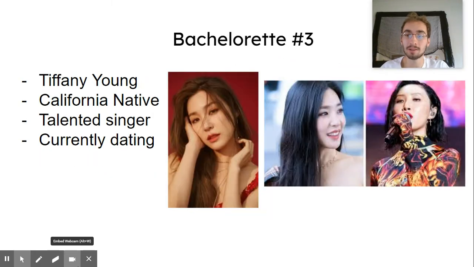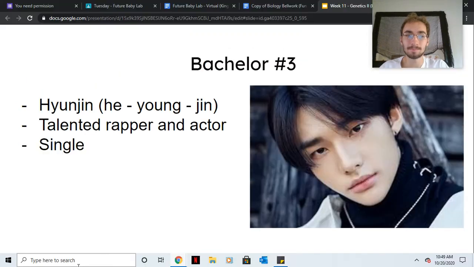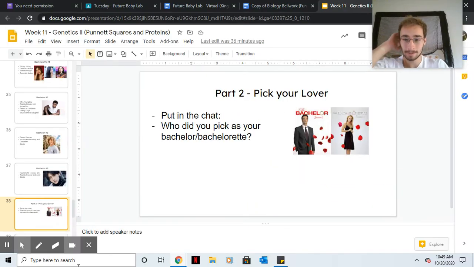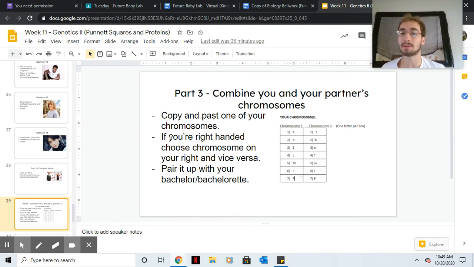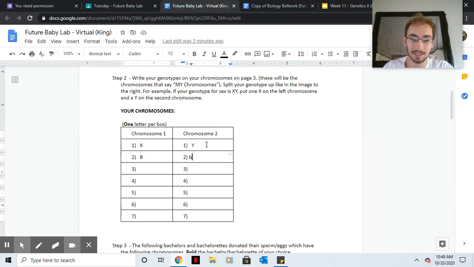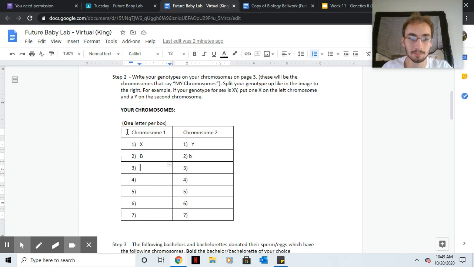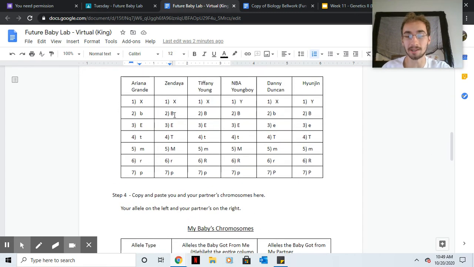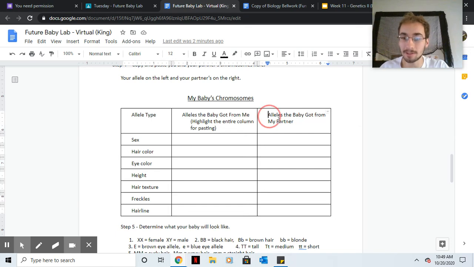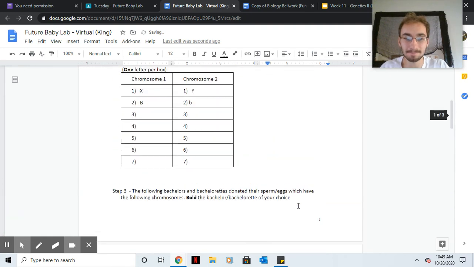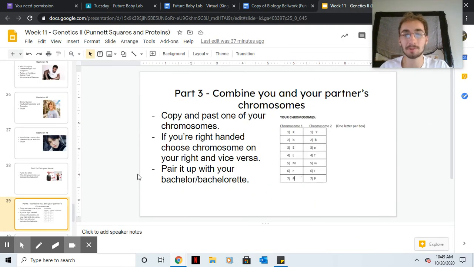You're supposed to pick one bachelor or bachelorette. And then once you're done, decide who you pick, and then you're going to copy and paste their DNA and combine it with your own DNA to make the baby. So let's say I pick Zendaya. Zendaya will be mine. I will highlight all of her boxes, copy, and then the alleles the baby got from my partner, that'll be Zendaya. I'll put it right here. Boom. Okay.